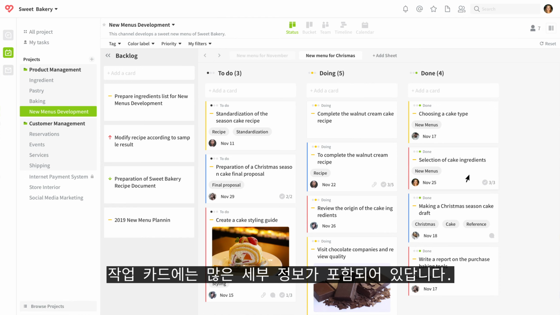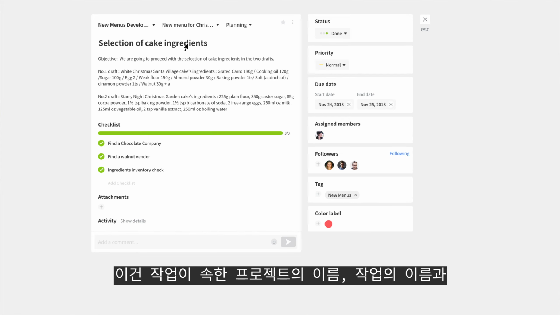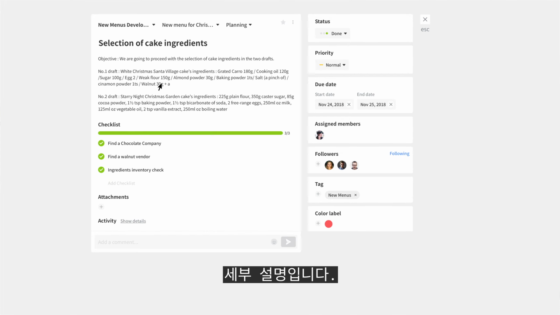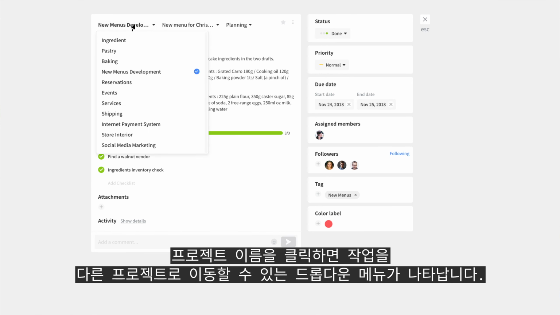Task cards contain lots of detail. To view and edit these details, click on a card. This is the name of the project that the task belongs to, the name of the task, and its description. When you click on the project name, a drop-down menu will appear, where you move the task to another project.